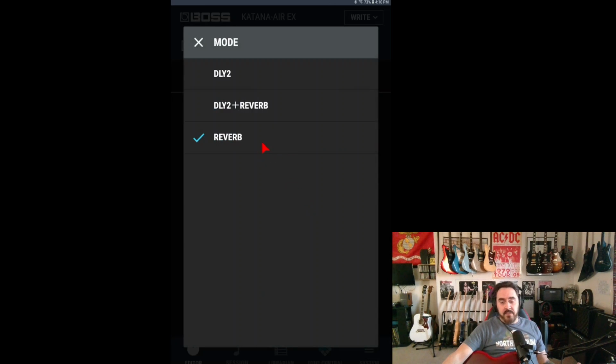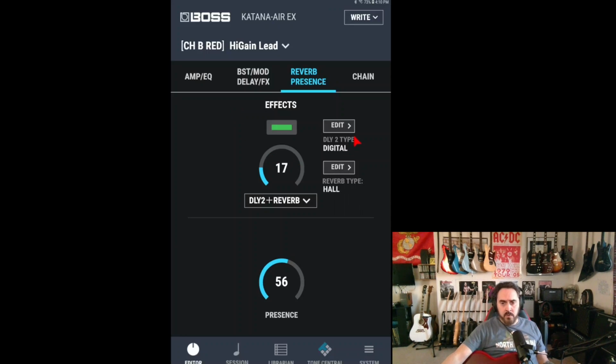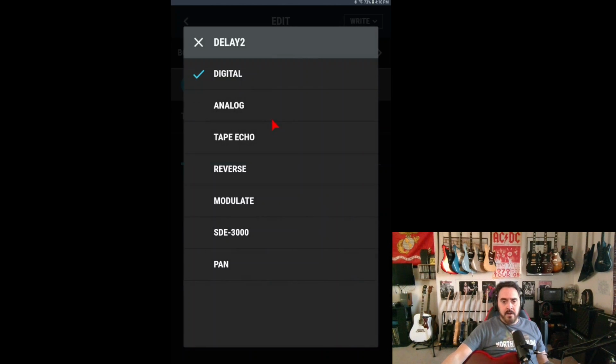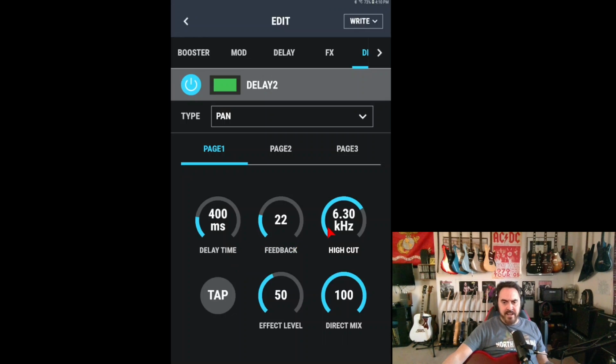So on this reverb, you got 3 settings. You can have delay 2, which is just a delay. So delay 2 and the reverb, or just a reverb. So we're going to add delay 2 to it. That way we can have a delay in there. And we're going to use a panning delay.